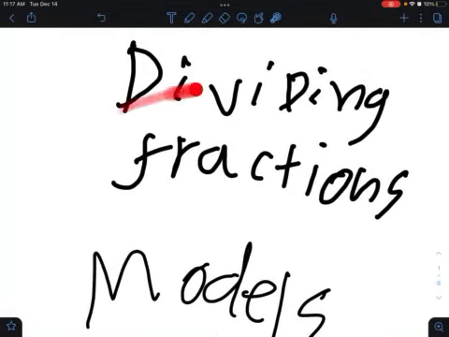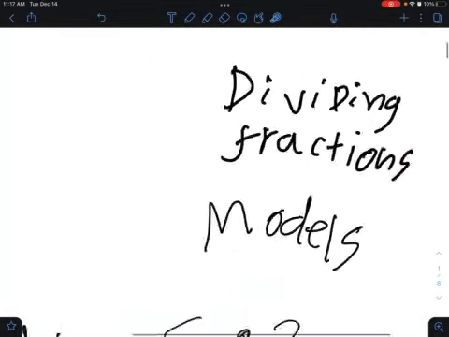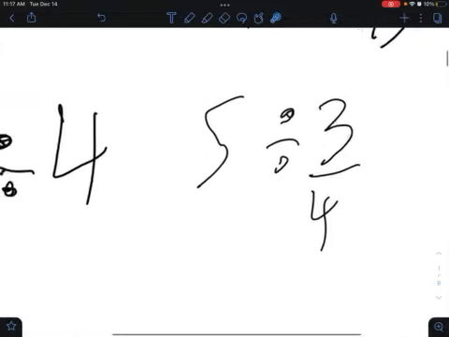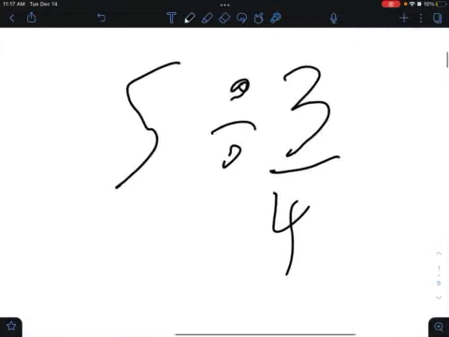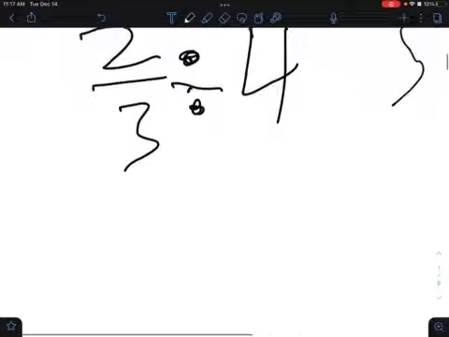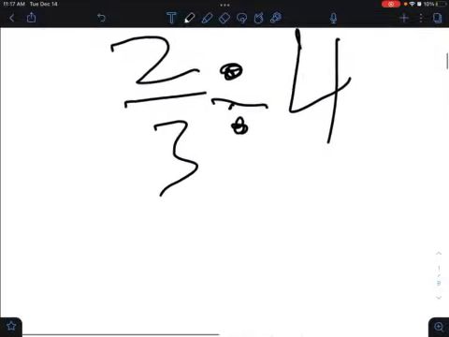We're going to be dividing fractions using models. So we have two questions here. We'll start with this one. First, we draw a box.